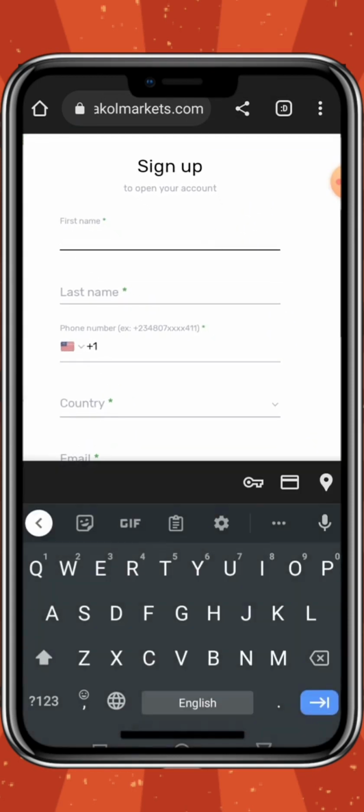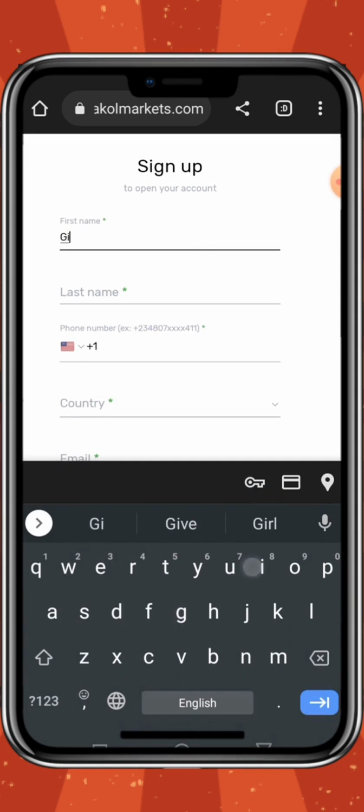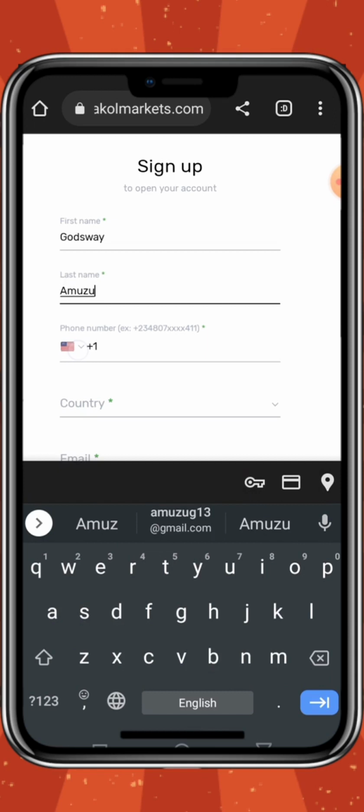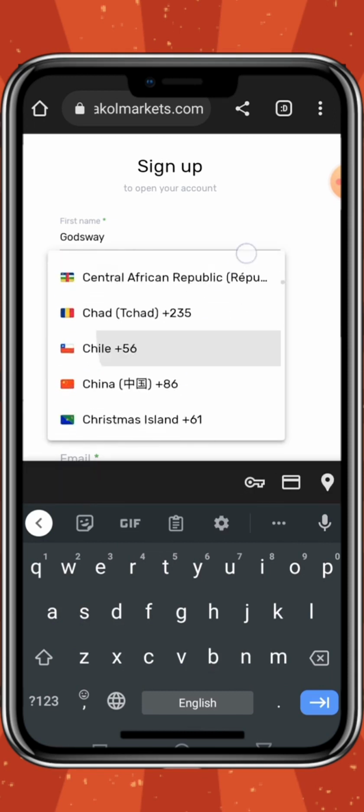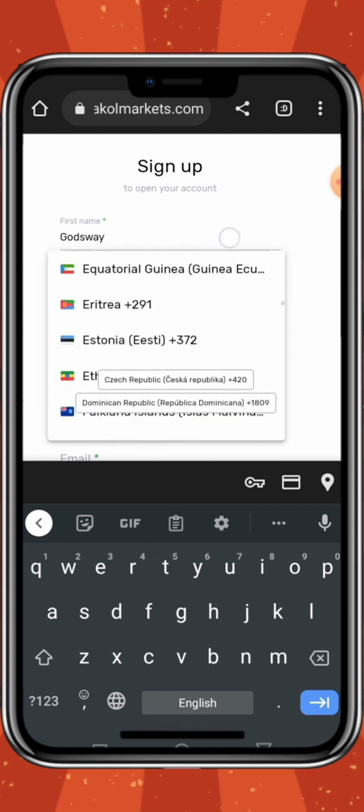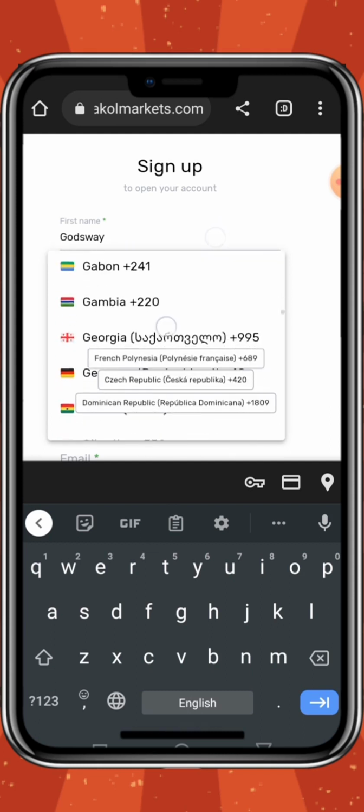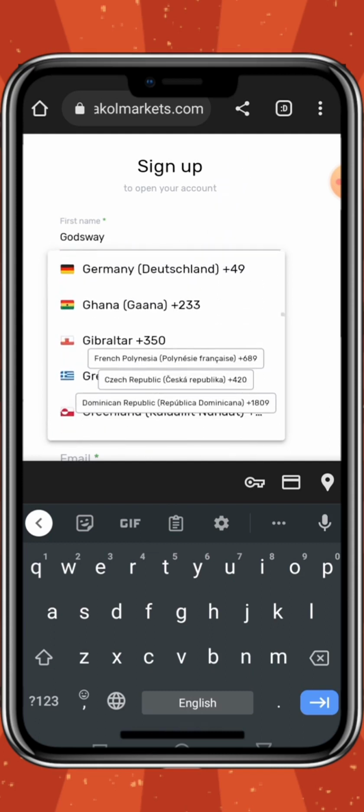Then enter my details. So the first name, I'll go ahead and enter my first name, Godsway. Last name, I'll enter Amuzu right there. Then phone number, probably I have to change my country from here, so I'm going to select Ghana from the list of countries available right here. So let's do that quickly. Good, Ghana is right here.